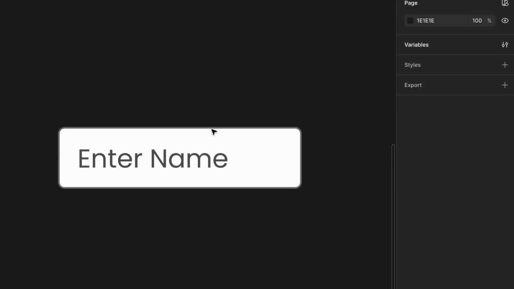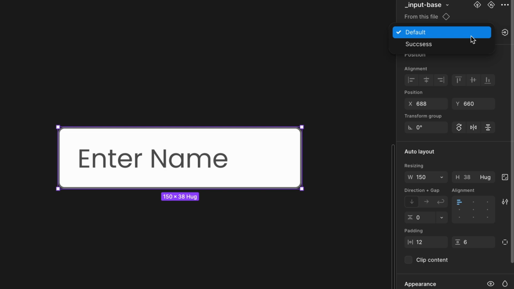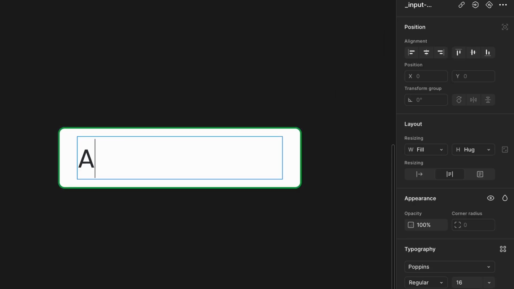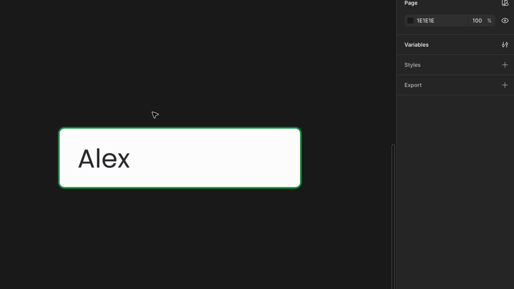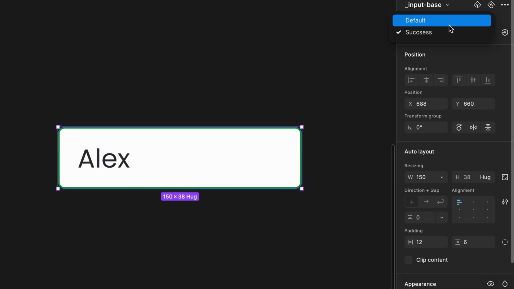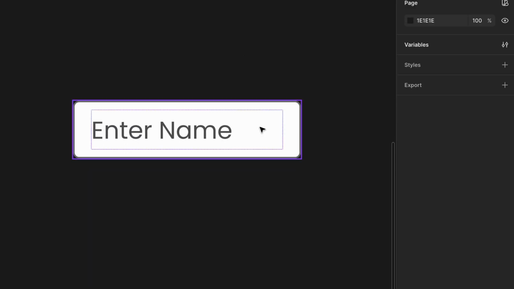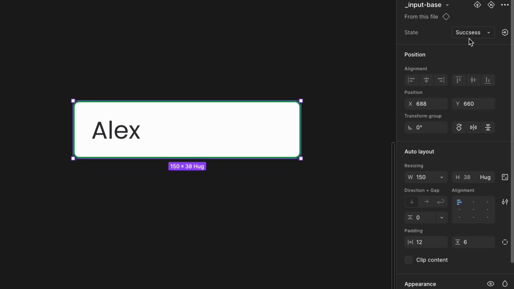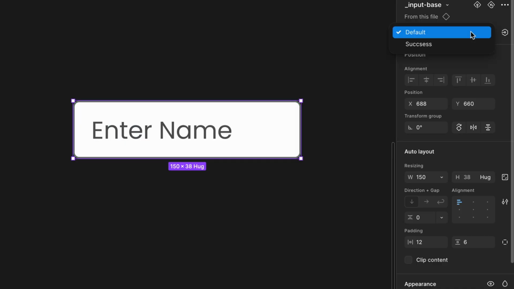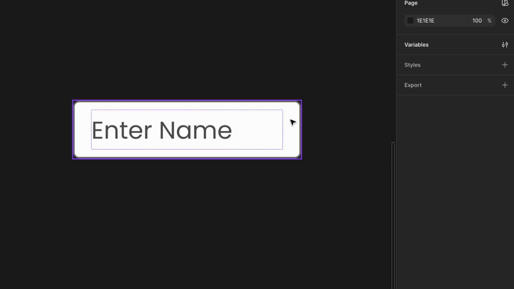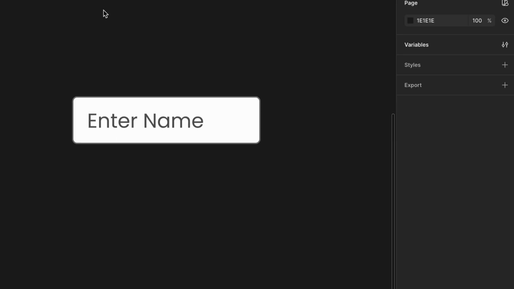Step 2. Switch to success state. From the right sidebar, choose success from the state dropdown. Now, change the text to Alex. Switch back to default. You'll notice Alex only appears in the success state. The default state still shows enter name. Both states now work independently. This means we've successfully separated placeholder text from user-entered text using a clean component structure.